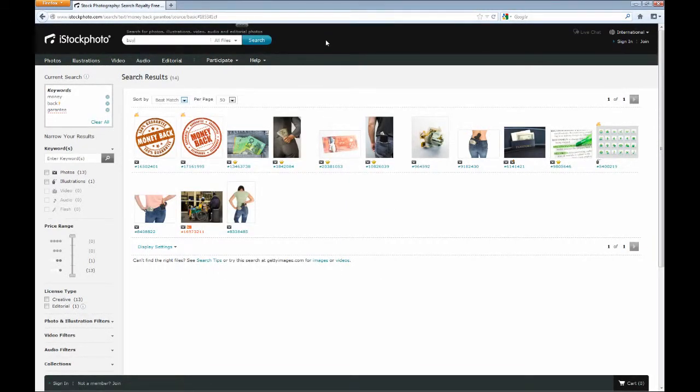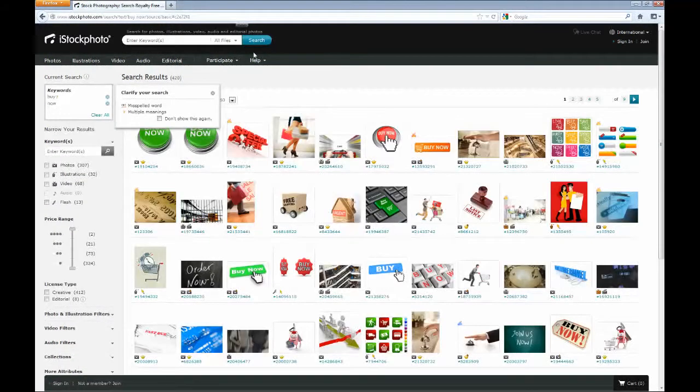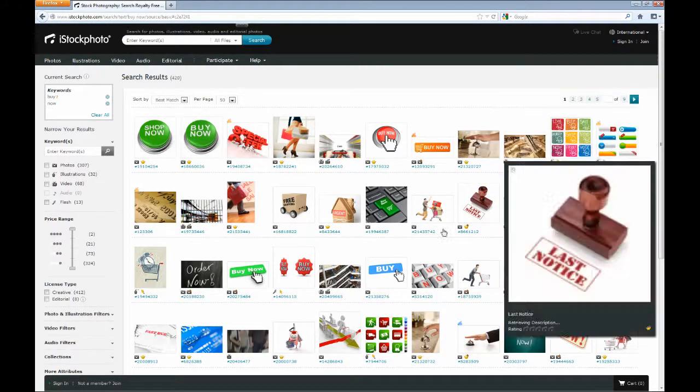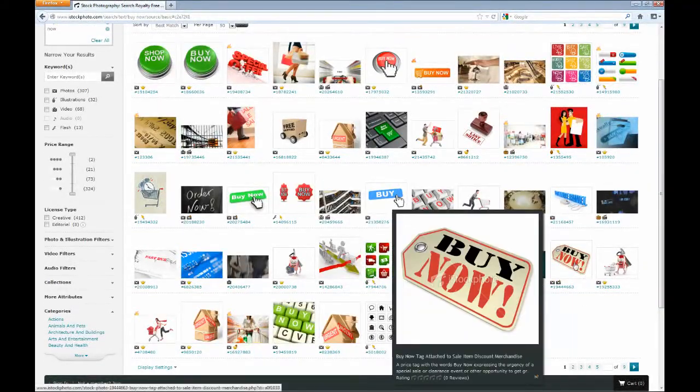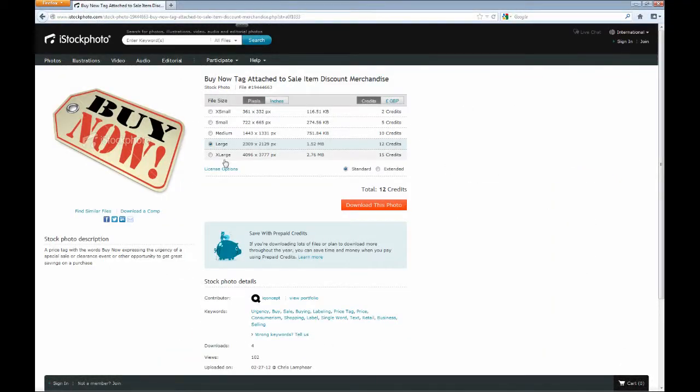Say if I put in something like buy now, and it doesn't have to be a call to action image either. There you see you've got a whole bunch of things there. And then if you want to know how much a given image is going to cost to buy, all you have to do is just click on it. Say we liked this one here, just click on that, and it will then tell us.